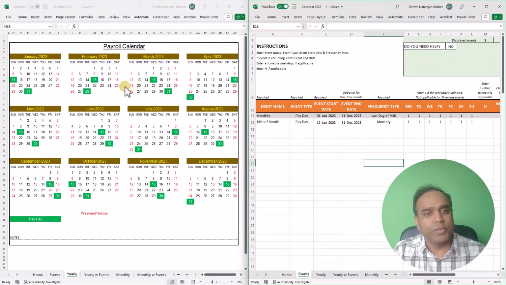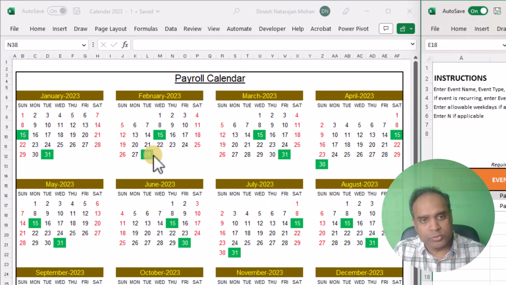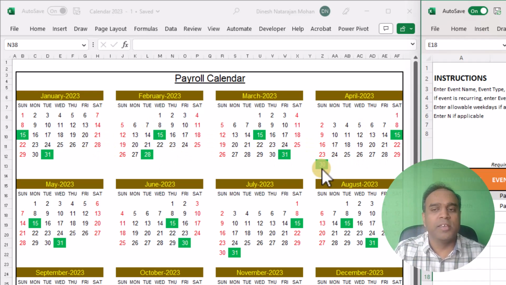And there we have it. So 15th and 31st, 15th and 28th, 15th and 30th. You have all the months automatically displaying these 2 days on the calendar as a payday.